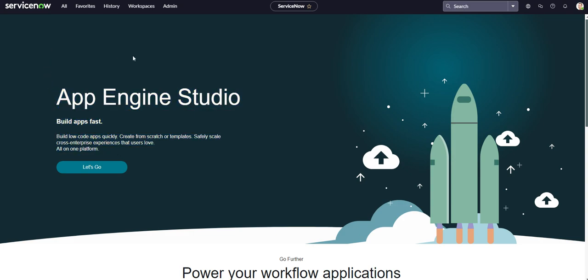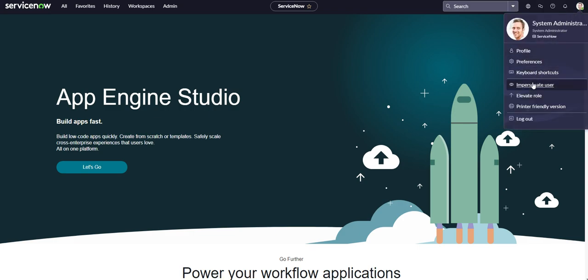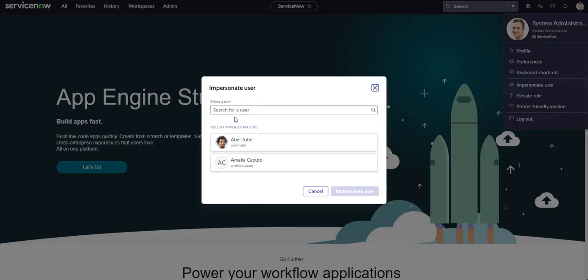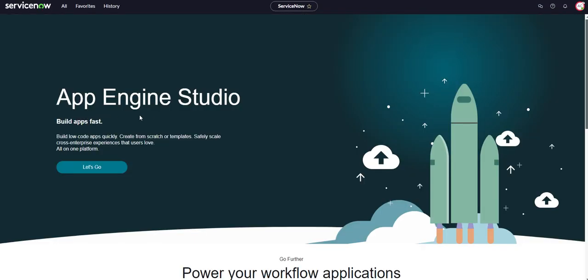So what you can do if you want to get a better idea of what that user is seeing, you would just come over here and click on your icon. It may be just your initials if you don't have a picture, in the top right. And you'll click on impersonate user. Then you can search for all the different users on your table. And what will happen is when you impersonate that user, it's going to simulate everything that they see.